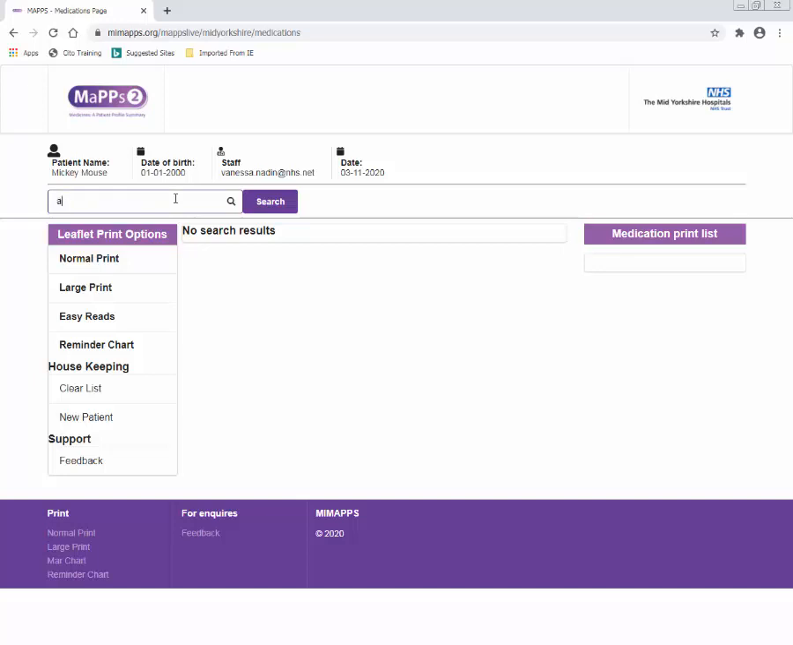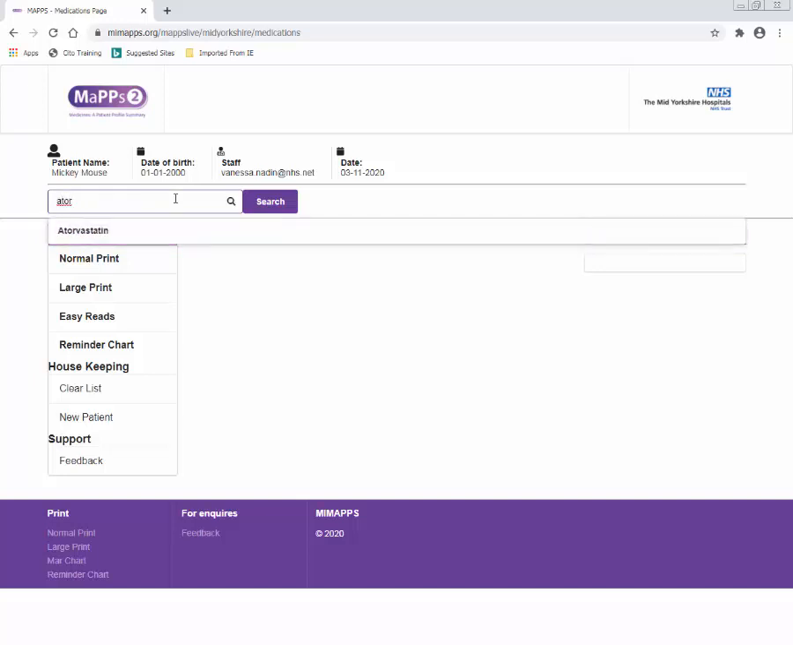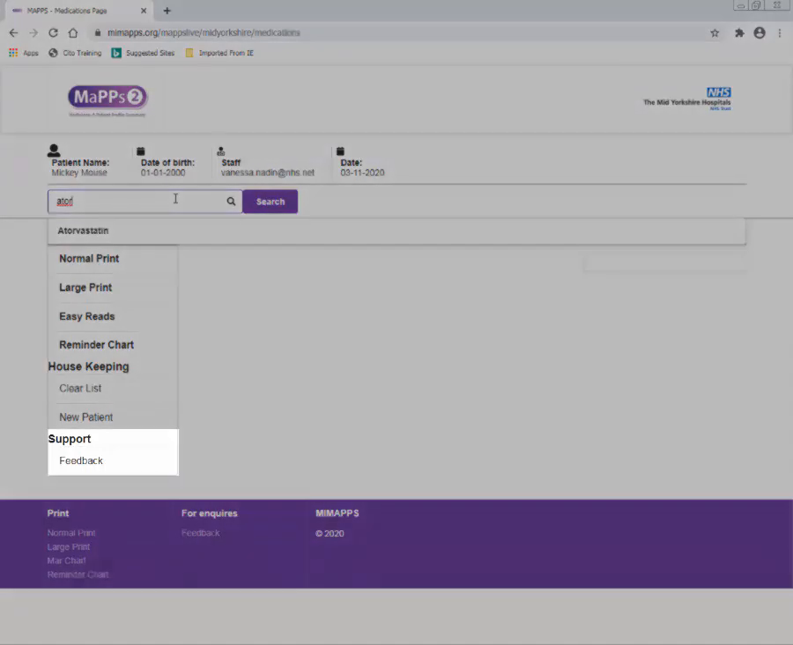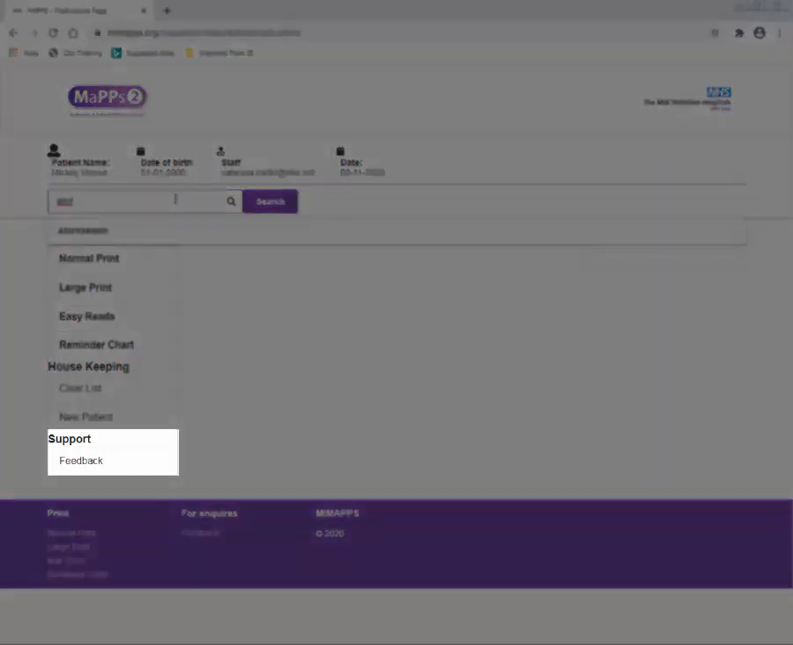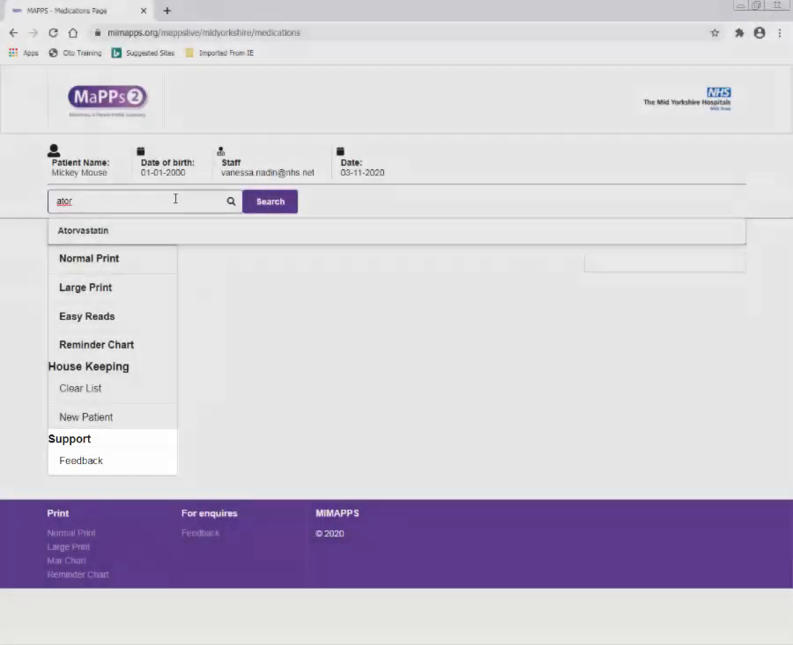Type ATOR for atorvastatin as our first example. As you begin to type, drug names are displayed in a list. If no drugs appear in the list, you may have spelt the drug incorrectly, so try again. If the drug is not found, use the feedback option to request that the drug be added to our list. We will look at how to use the feedback option later in this video. Select the drug.